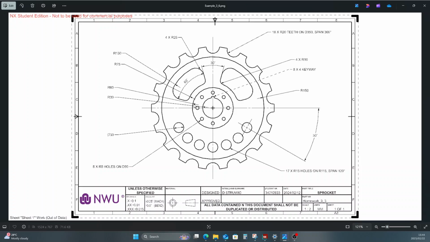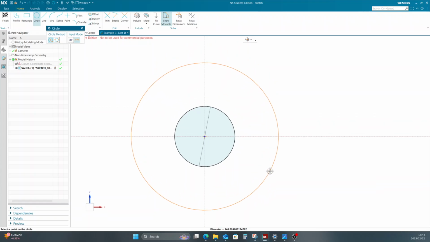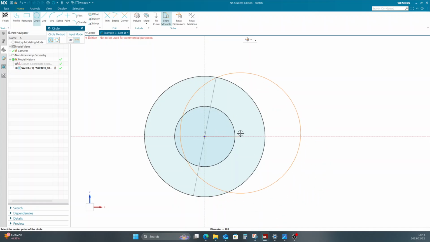So the next circle has a radius of 60, so diameter of 120. So you don't have to go out there. You can just stay in the circle environment if you need to create another circle. So that diameter is 120. Click enter and it creates that circle.